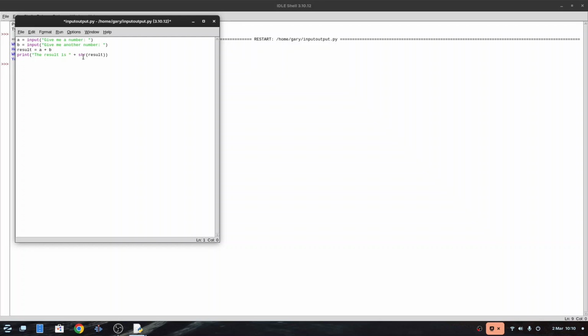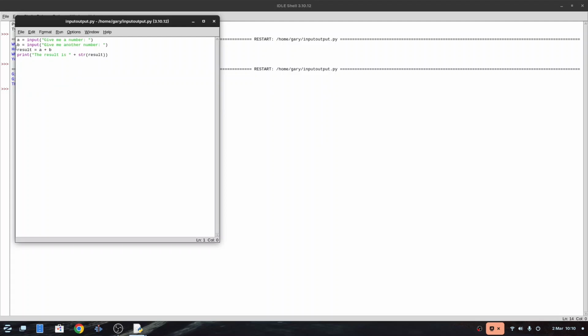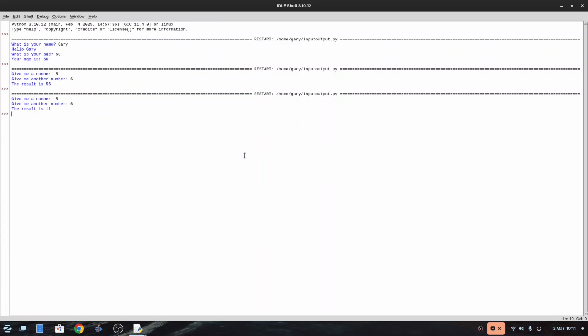What do you think will happen here? So we'll put in 5 and we'll put in 6. And if you think the number is going to be 11, you're wrong. It's actually going to be 56. And the reason for that is that both of these have been input as strings. If we want it to be a number, we have to convert the input to be a number. So we put the int around the outside like that. And now you get the result is 11.